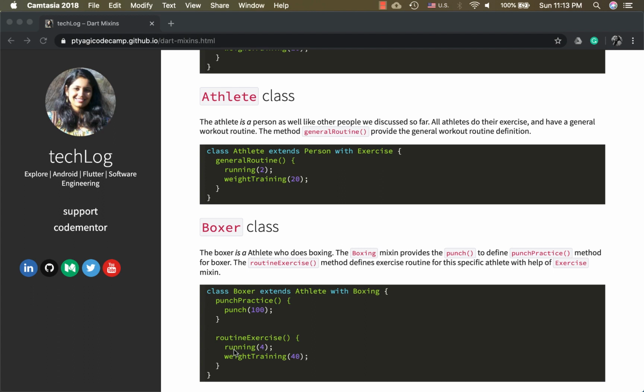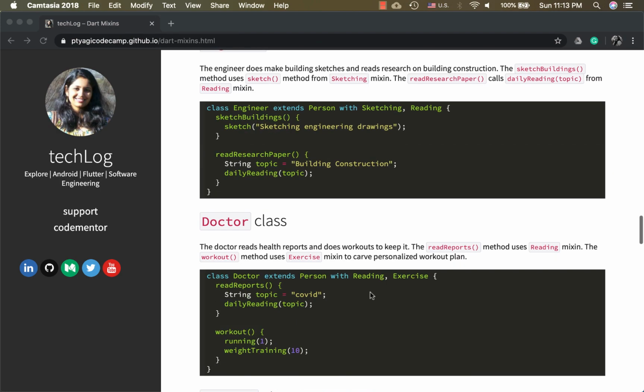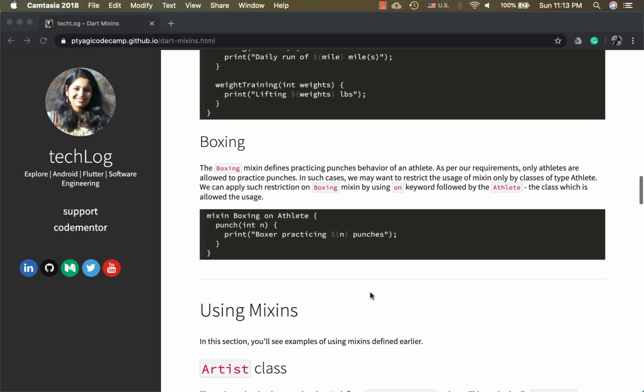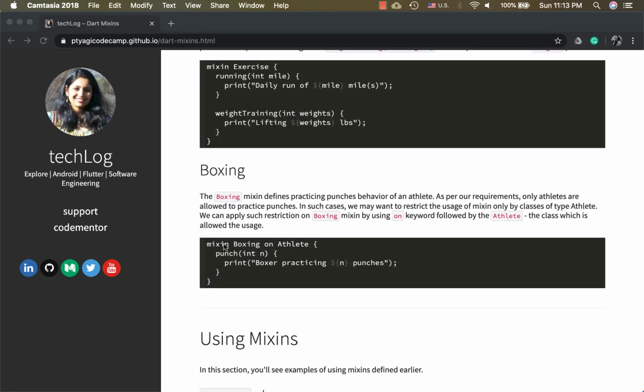As you see, they are actually sharing the same running and weight training, which comes from the exercise mixin. So now you see it's without really inheriting the properties. It's pretty flexible, so anyone who wants to use the shared functionality can use it with a mixin. However, the mixin code uses the mixin syntax, and on is there if they want to restrict the usage.